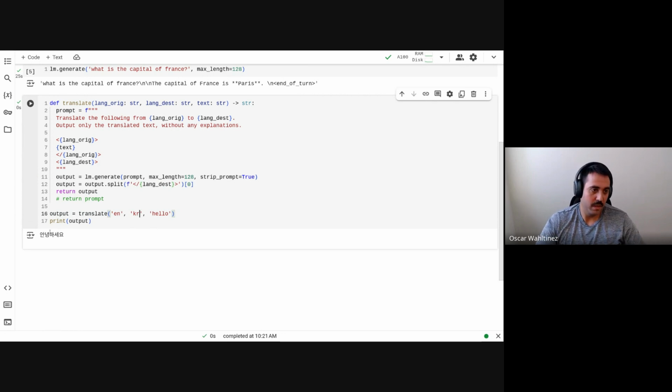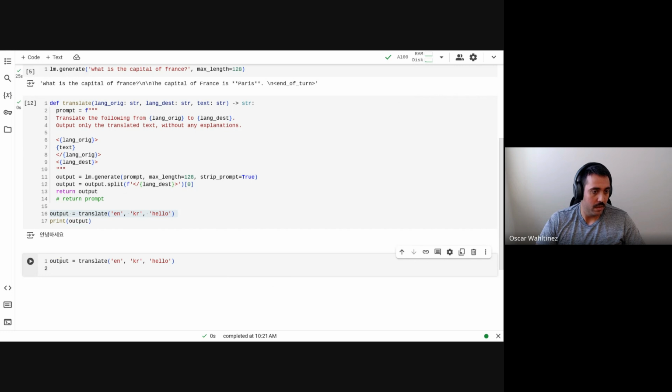So let's do the same trick. And we can actually, let's do it in a different cell. And let's translate from Korean to English. Let's do this. And let's print the output. Okay, so at the very least, it's self-consistent. Actually, let's go one step further. Can we go from Korean to French? Okay, so far so good.